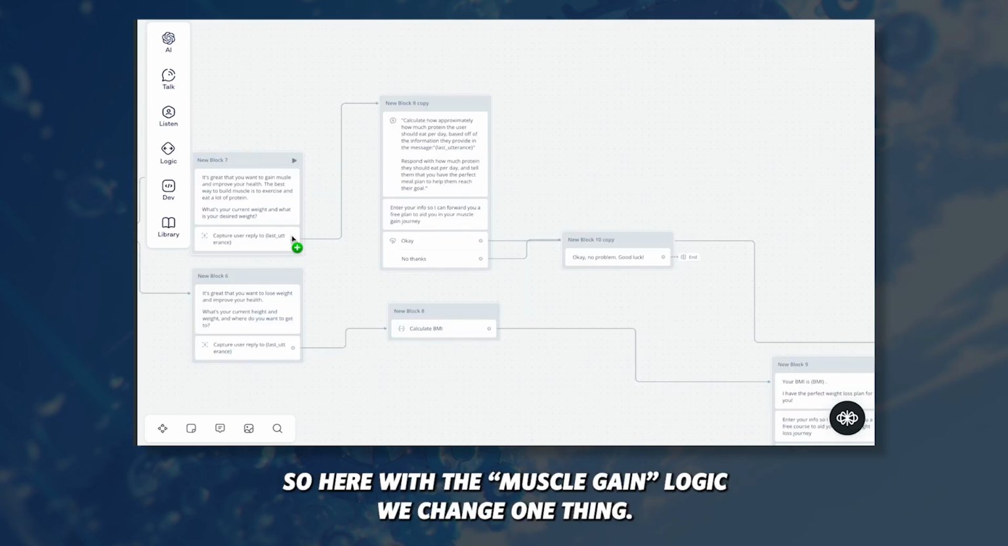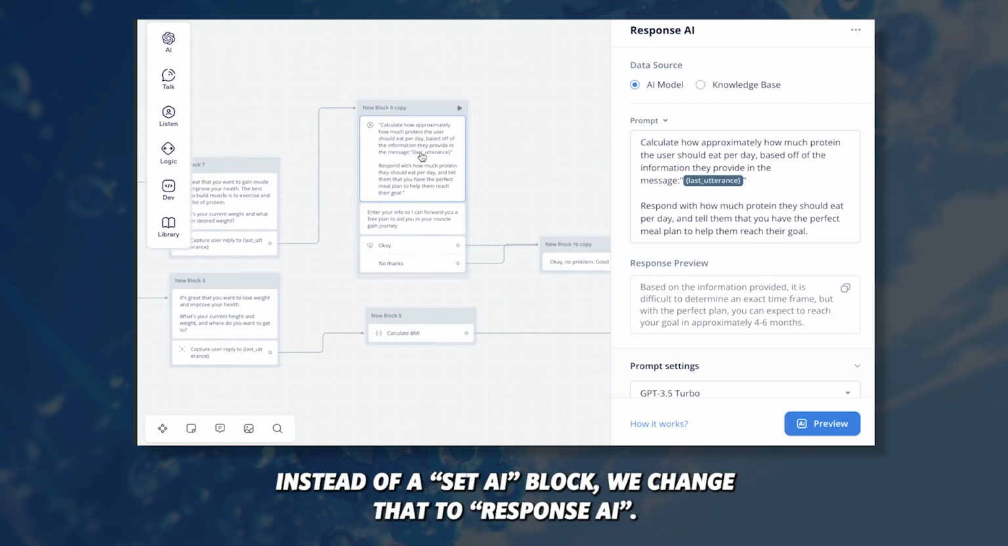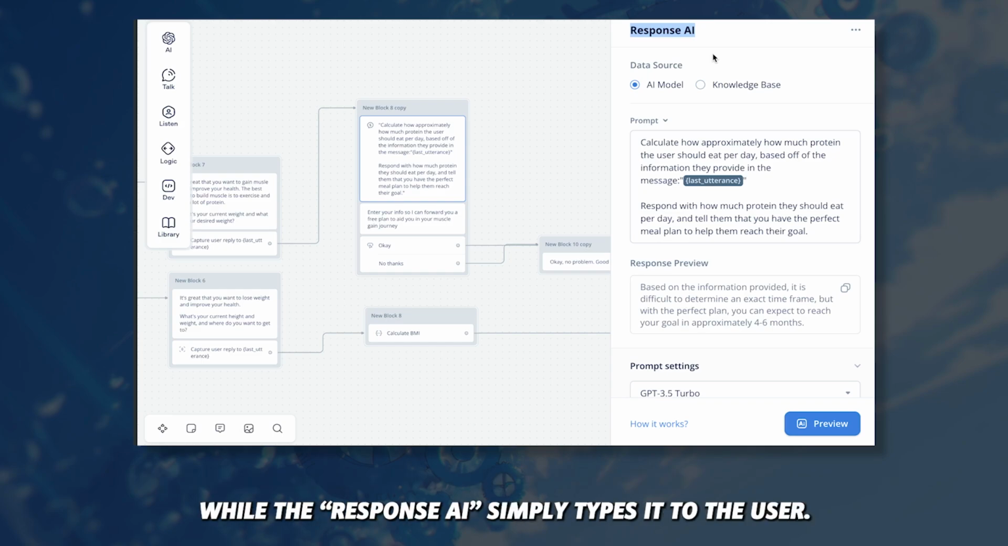So here with the muscle gain logic, we change one thing. Instead of a set AI block, we change that to response AI. These are exactly the same, the only difference being that the set AI block saves the output to the variable while the response AI simply types it to the user.